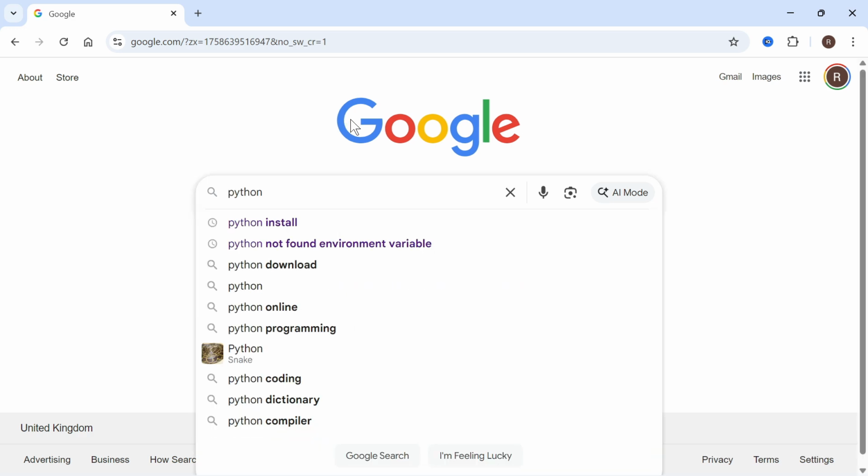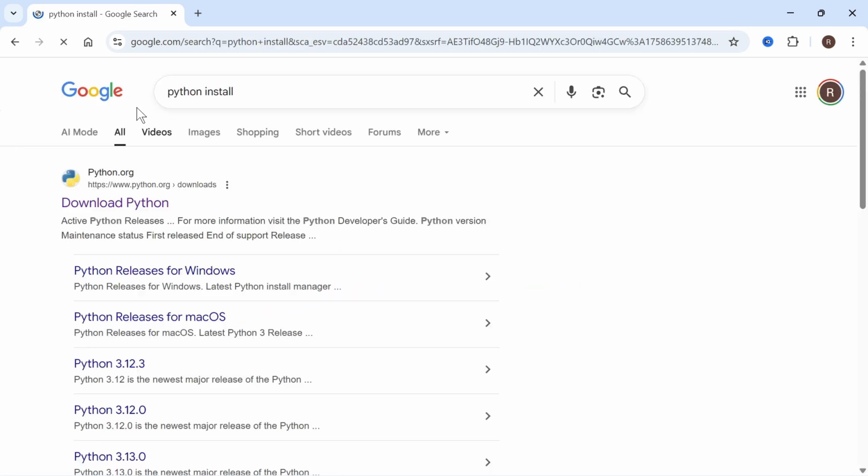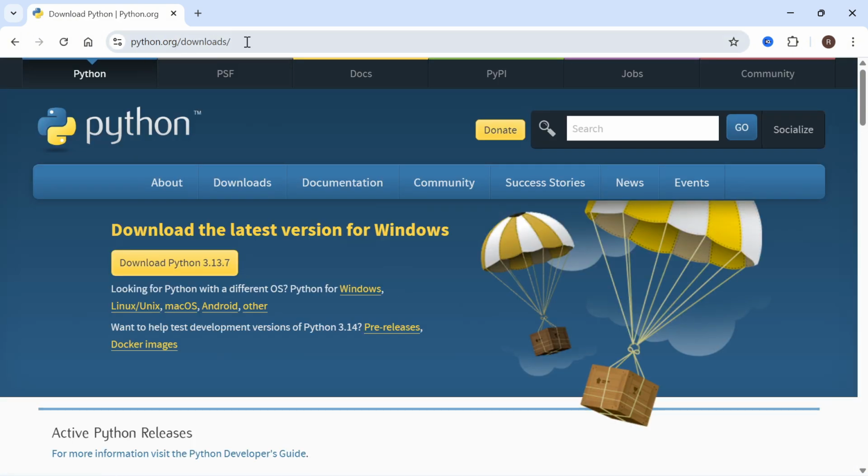So the first thing is, if you haven't already, you need to install Python onto your computer. You can do that simply by typing in Python install to the search engine. You can click on this top website, which is python.org, and you can go and download the official Python program.